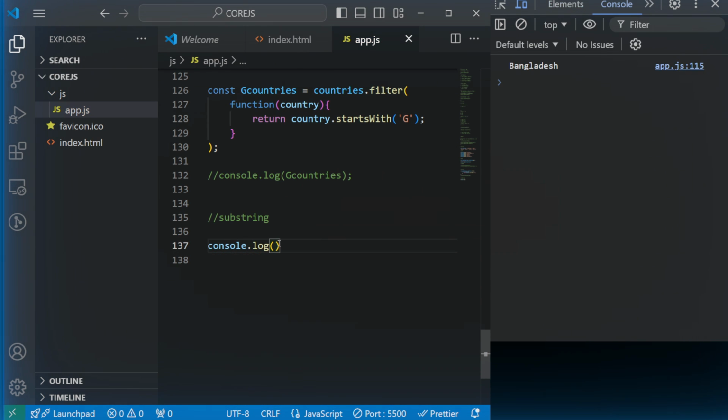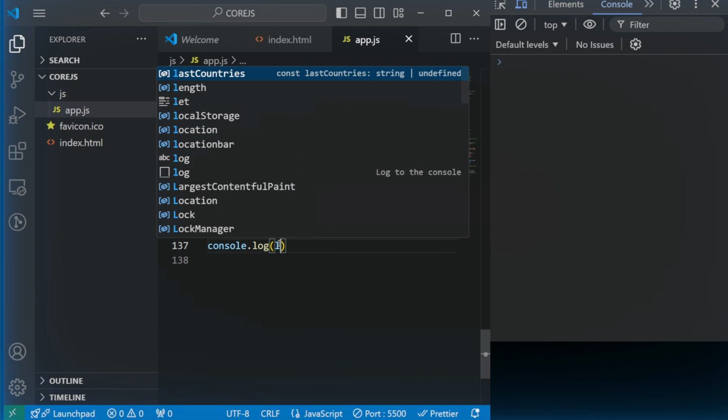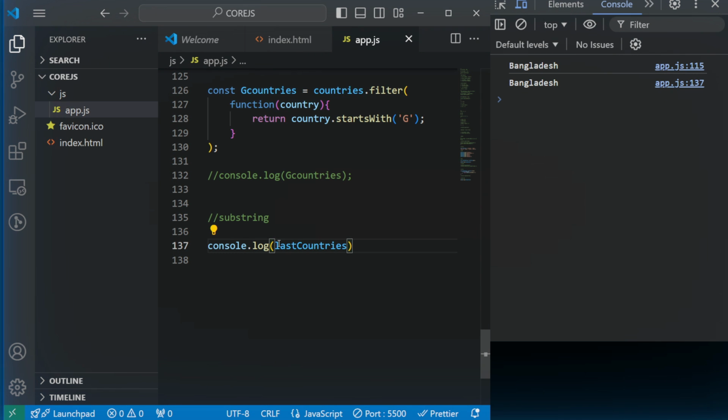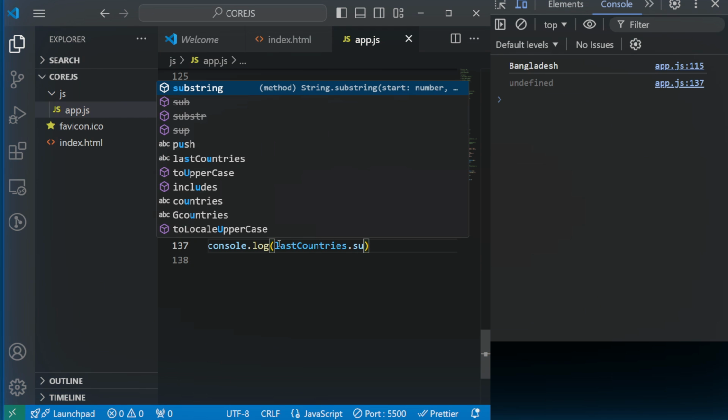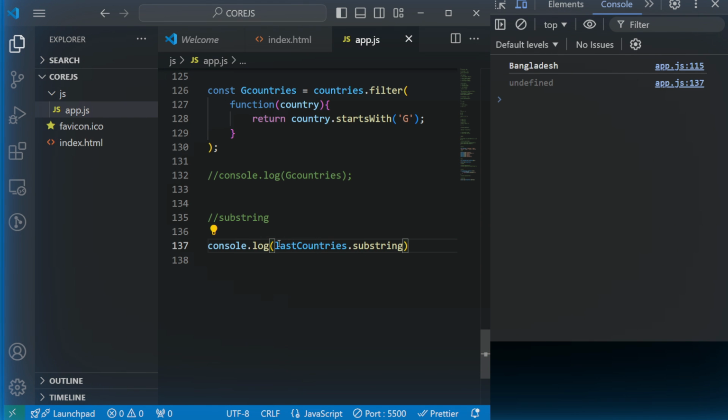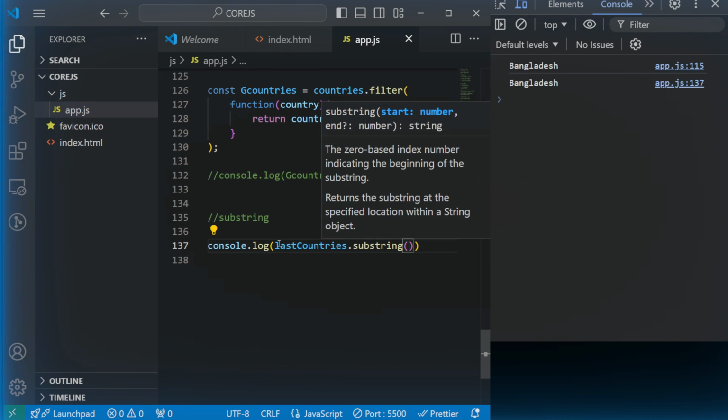Console.log, we open the bracket and we say lastCountries.substring. It brings you the IntelliSense. You click on tab, so substring, and then open your bracket. Where do we want to get it from? Bangla. So we want to get only Bangla, not Bangladesh, or let's say Bang.